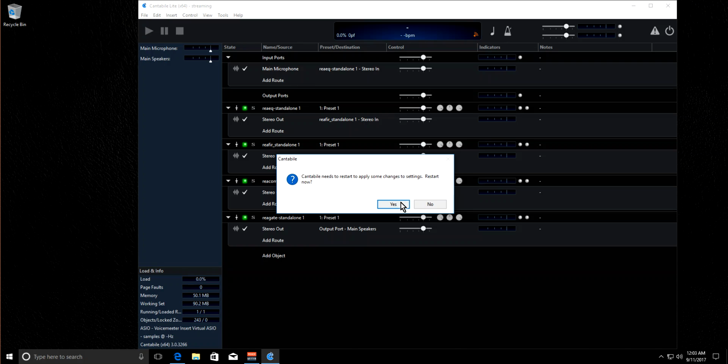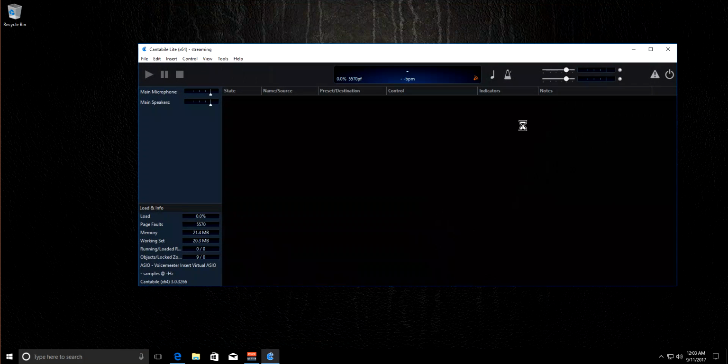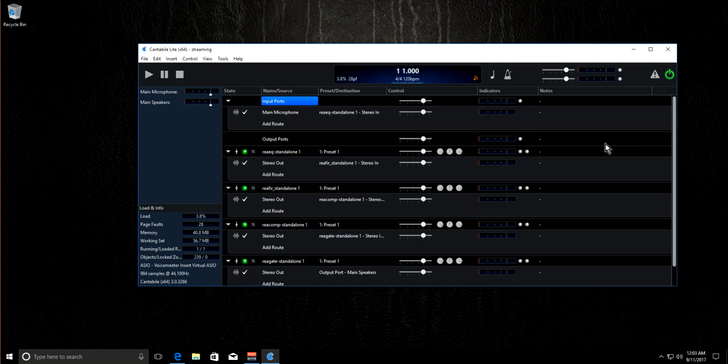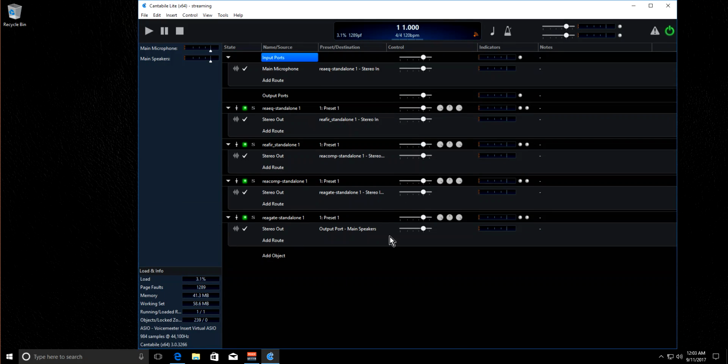Needs to restart to apply some changes to the setting. Restart, that's fine. It's going to restart. Boom. Everything's just going to work. Now, there hasn't really been anything changed. All your settings are still there. And because you saved it and applied those settings at startup, they will stay this way whenever you restart the computer. That's exactly what we want.